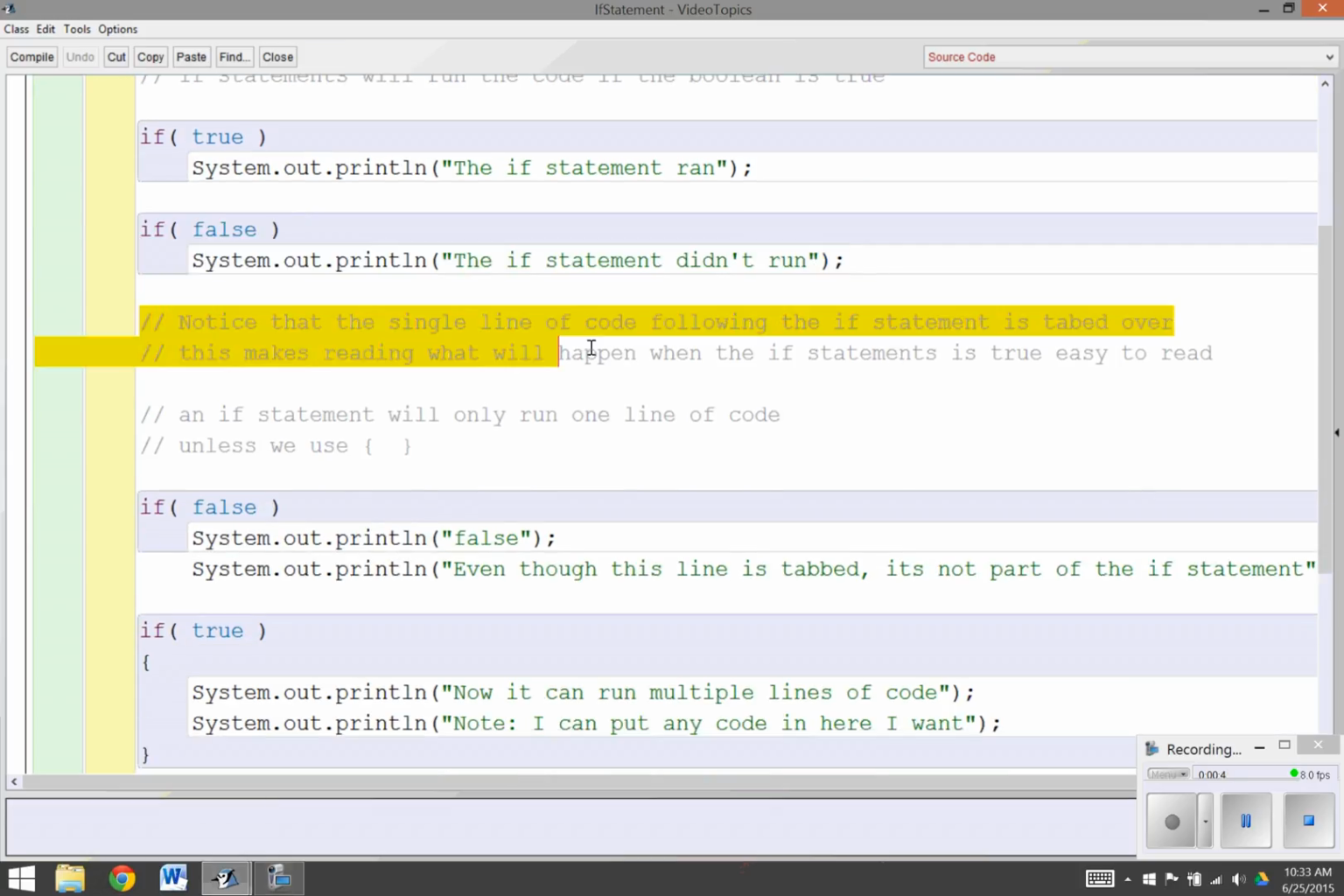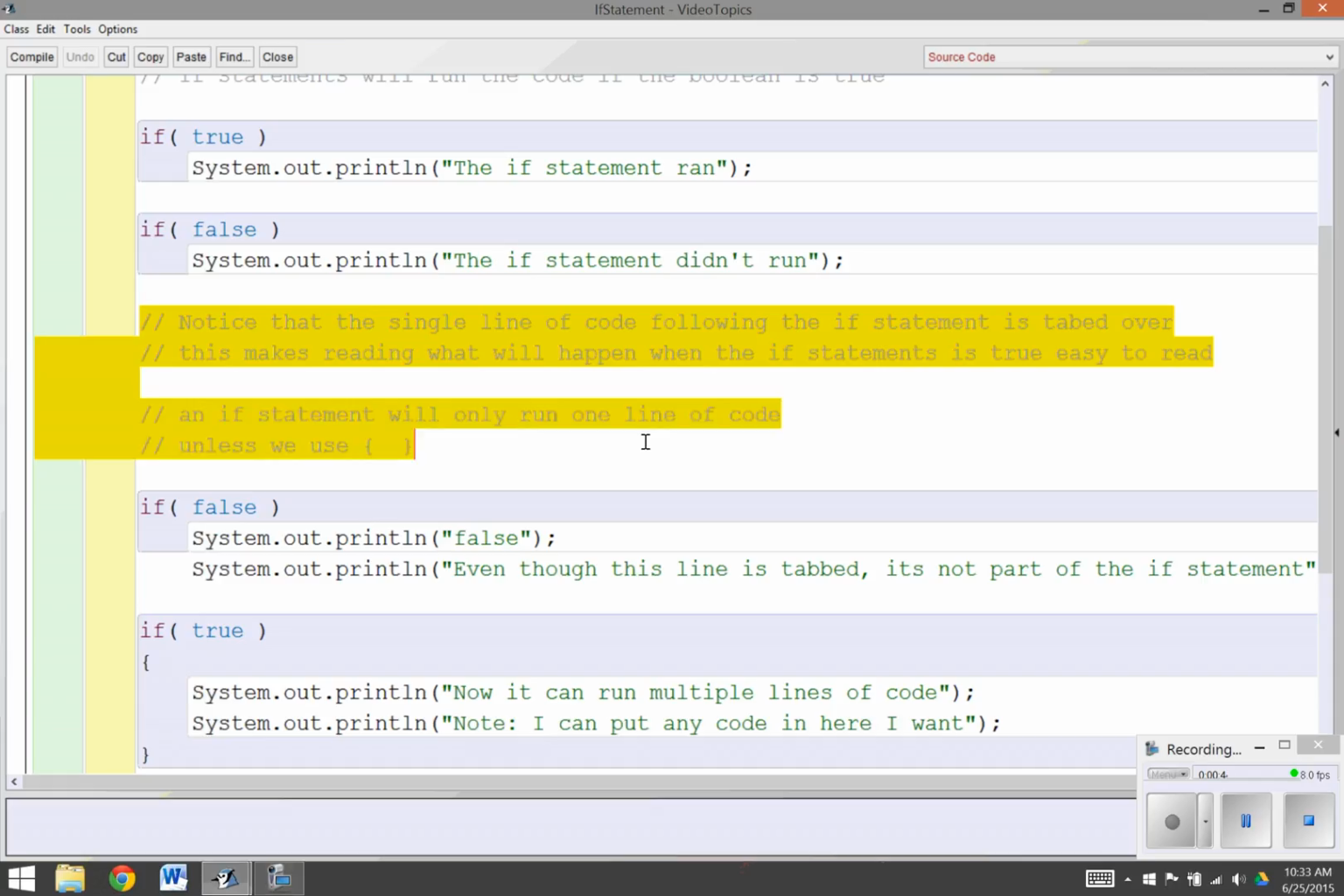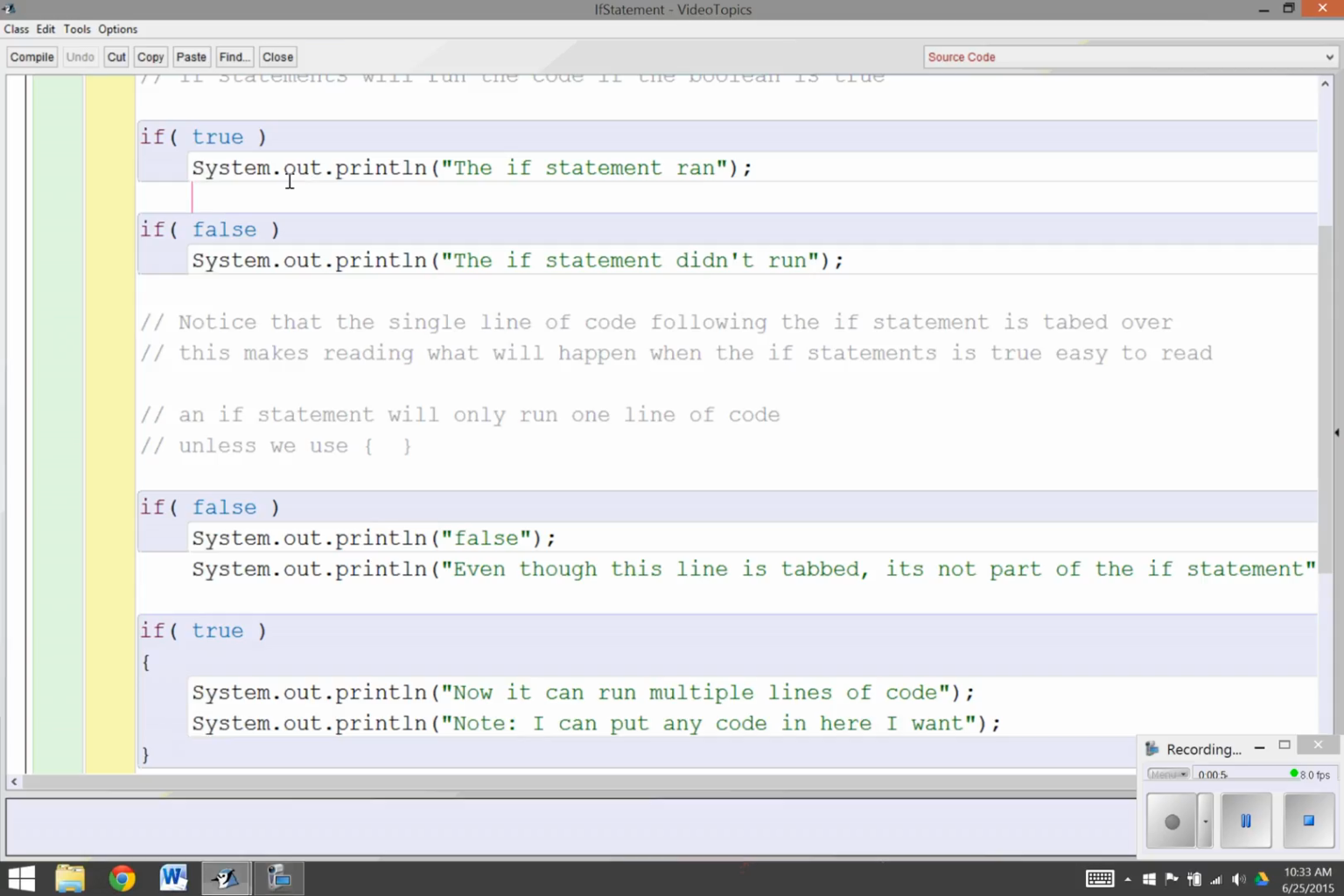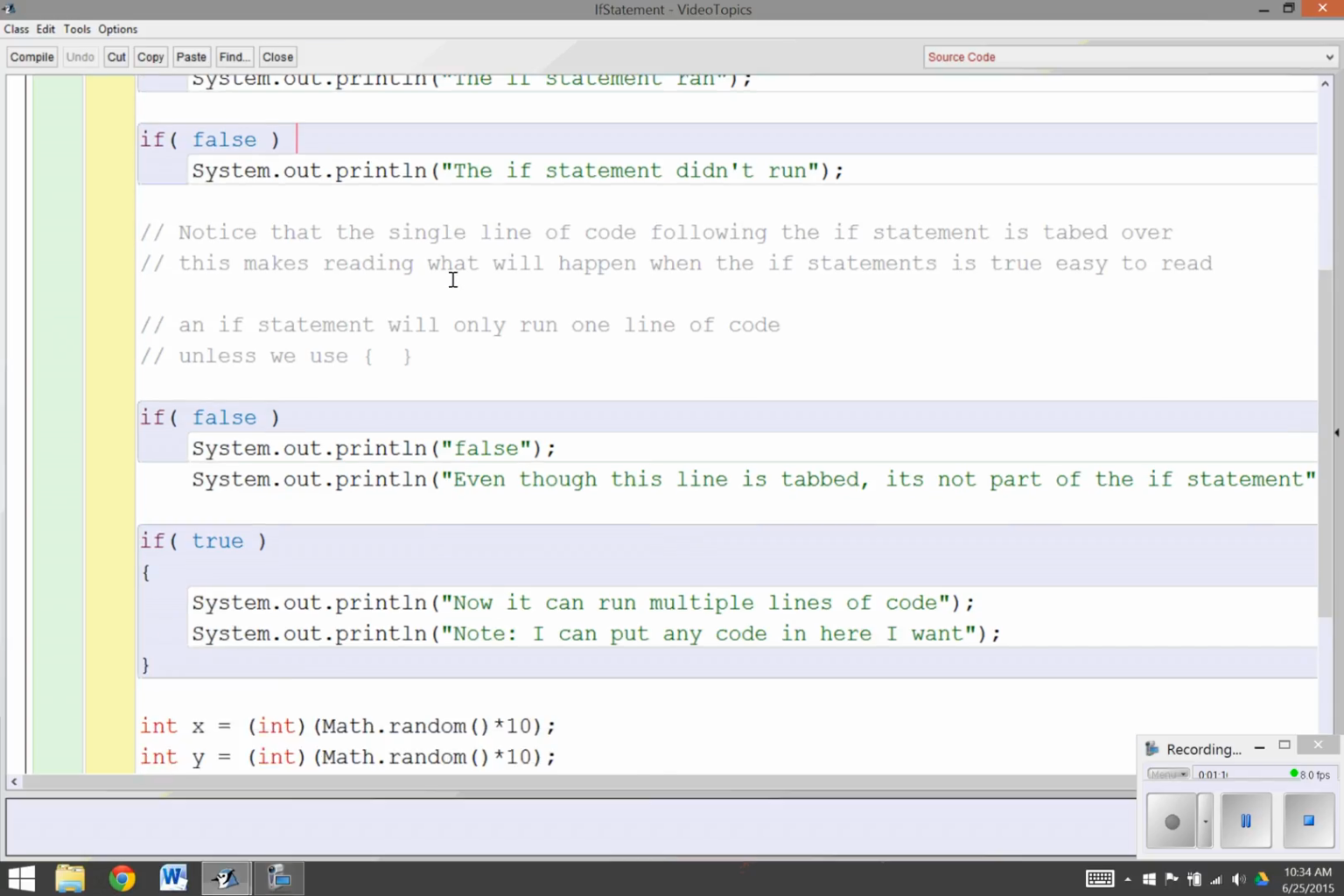Now notice that a single line of code following the if statement is tabbed over. This makes reading what will happen when the if statement is true easy to read. So you can easily follow this is part of the if statement. This is also part of the if statement. Now you also can notice the different colors here. You can see that this is like a blue and then this is white. You can change your compilers to control what color or what sort of highlighting it does for these situations.